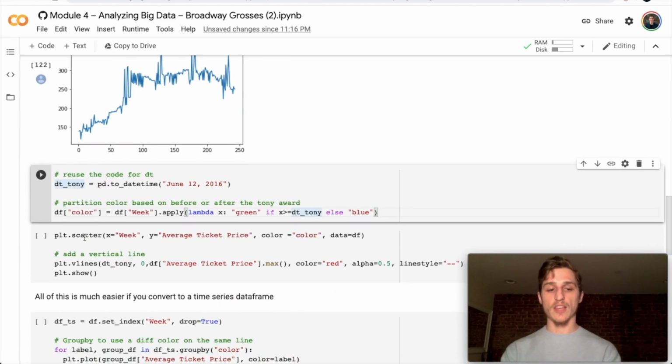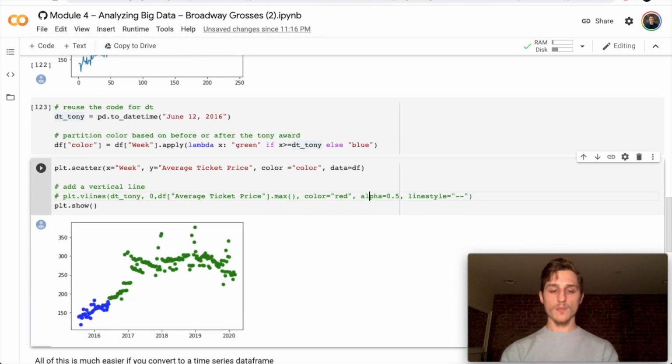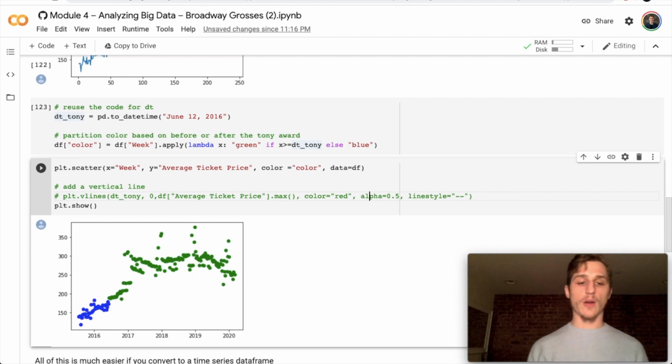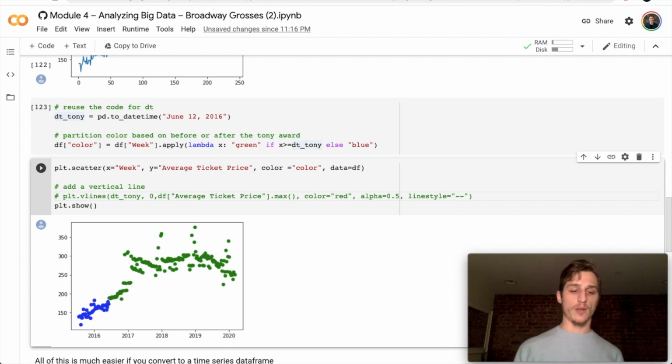So what I'm going to do is I'm going to say, give me a scatter plot. X is equal to week. Y is equal to the average ticket price. The color is equal to color. And the data is equal to the data frame. So instead of setting the column for each one, I could just give the string, and then it'll automatically allocate it. Okay, and let's just see what that looks like when I do just a scatter plot. Great, and it's not connected, we'll get to that in a second, but this is what it looks like. Okay, so very clearly the sales have gone up tremendously since the Tonys.